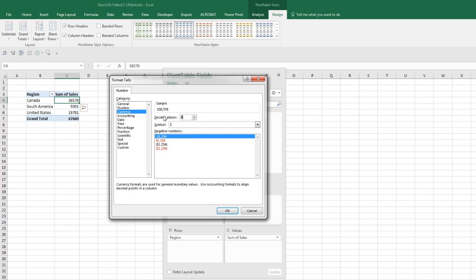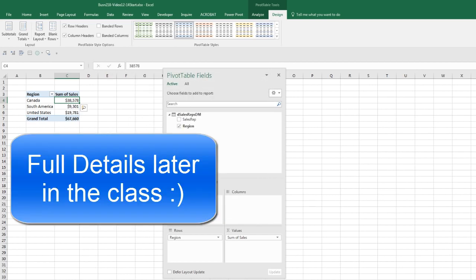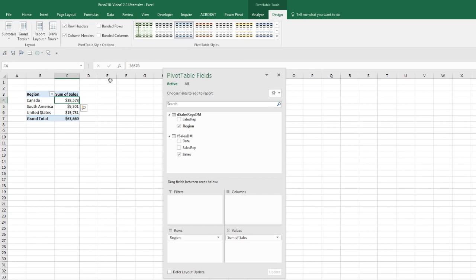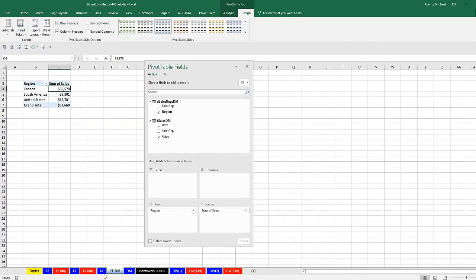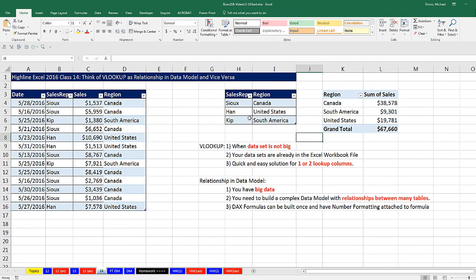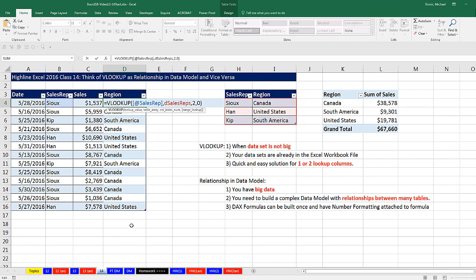By the way, when we study DAX formulas in the data model 2 weeks ahead, we'll see that we never have to use number formatting, because when we create our DAX formula in the data model, we'll actually attach number formatting to the formula. Hey, there we go. There's the same report, but we used a relationship between 2 tables. Alt-Tab, there's our 2 tables in the data model. And we did VLOOKUP in a helper column.